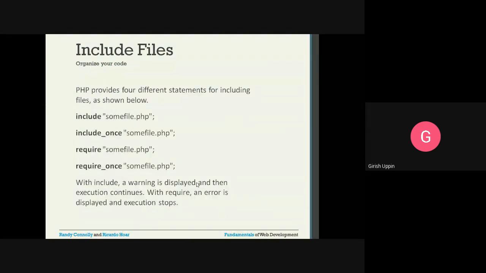PHP provides 4 different statements for including files, which are shown below, and whichever you want, you can use. Include, inside a pair of double quotes you specify which file you want to include, some file.php, followed by a semicolon. Include_once, again the name of the PHP file to be included. Then require some file.php, then require_once, and you specify the PHP file.